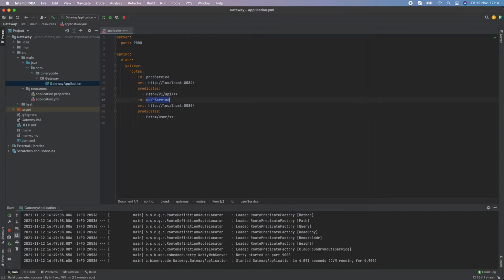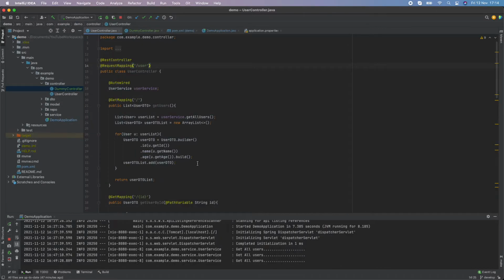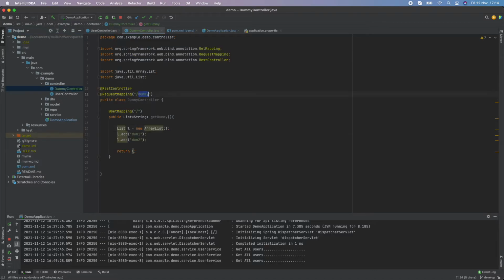Then the other service, the user service. Now the user service is actually running on a different port, which is 8080, right? Let me go and open the user service project as well. So here it's accepting this user as the predicate, right? And I have a couple of controllers here. The other one is dummy.